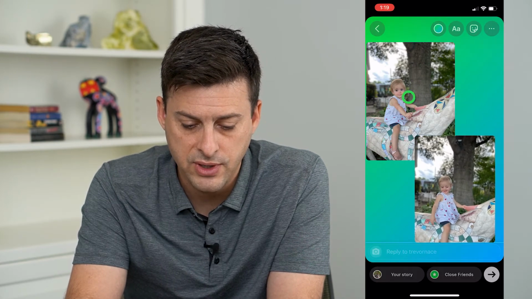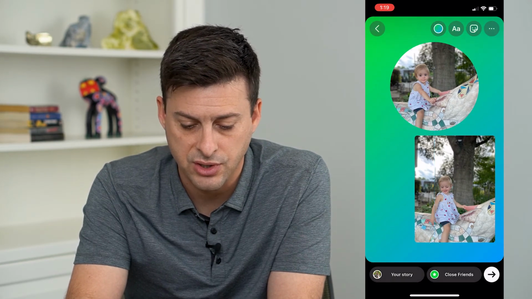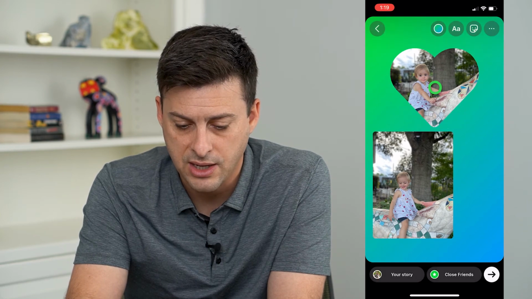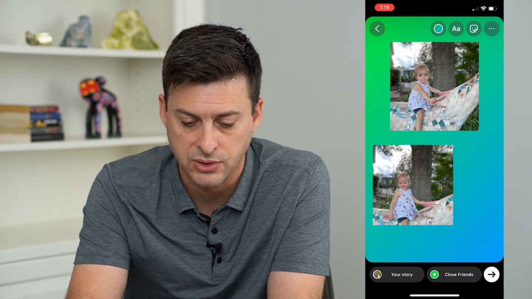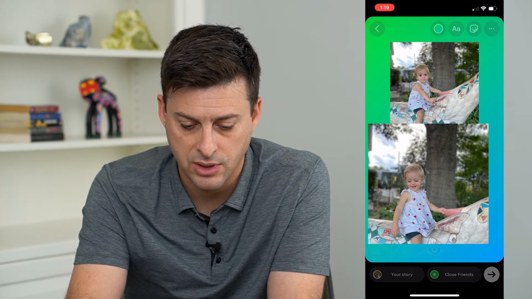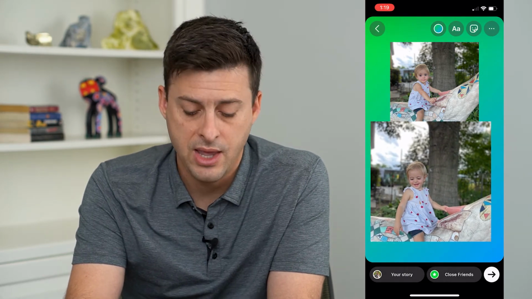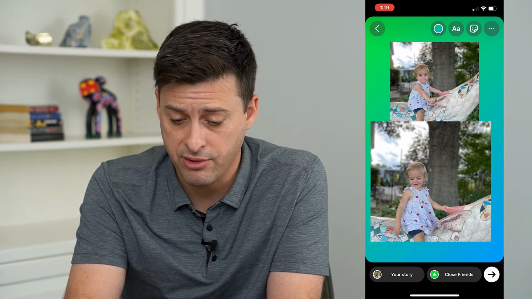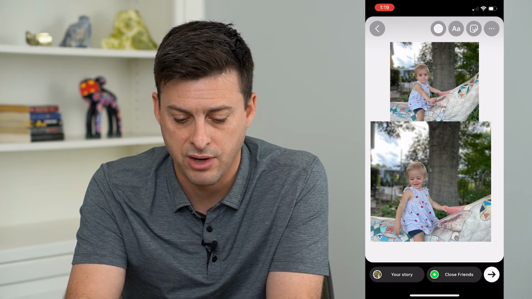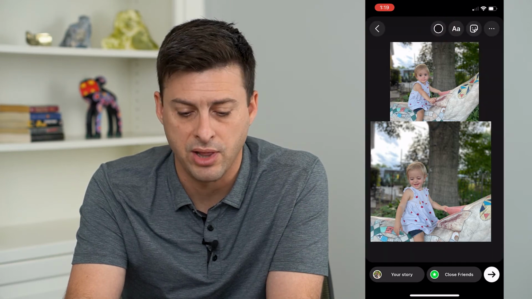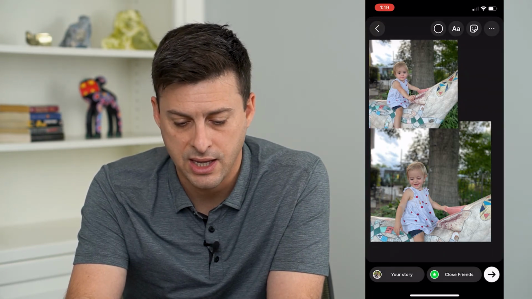So I can move these around. I can change the crop style of them. I can do heart, square, whatever I want. Let's do both of them as square. Make this one a little bit bigger. And then, of course, I can always just change the background if I want to. I can just tap that bubble at the top, change the background. Let's just say I want it to be black here. And I can move these around.